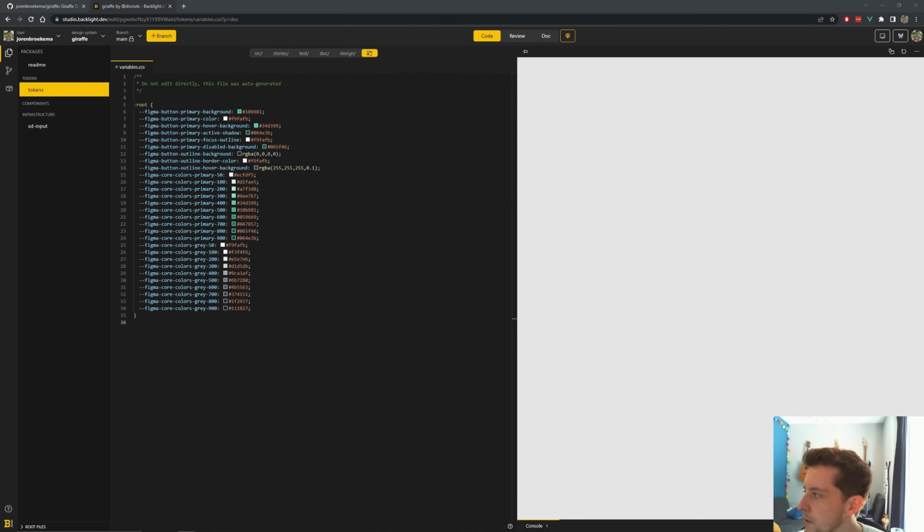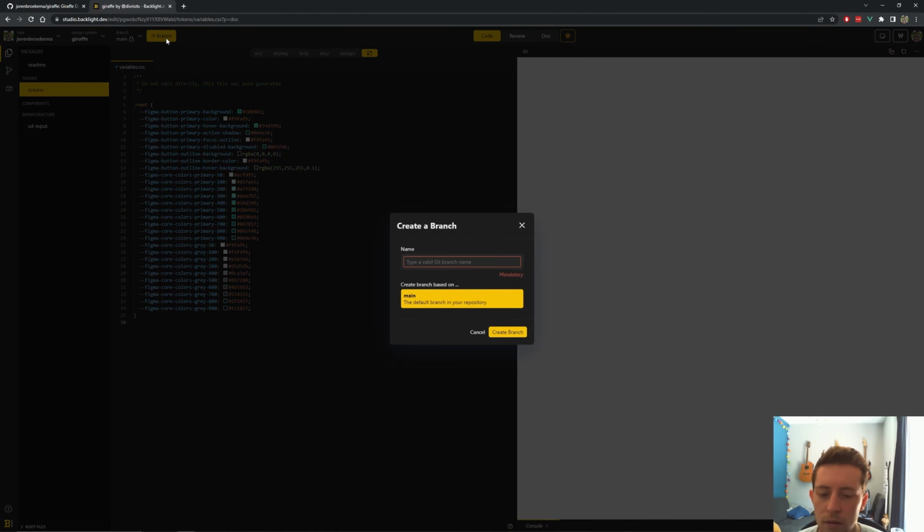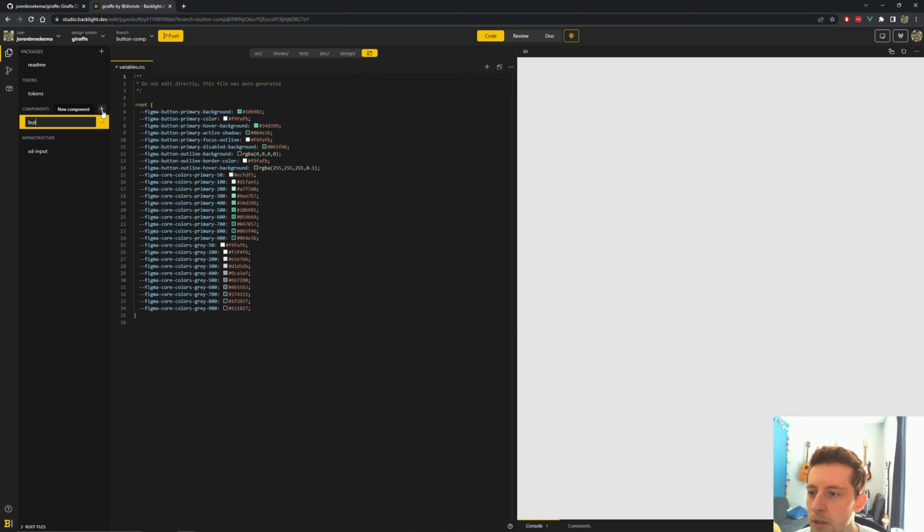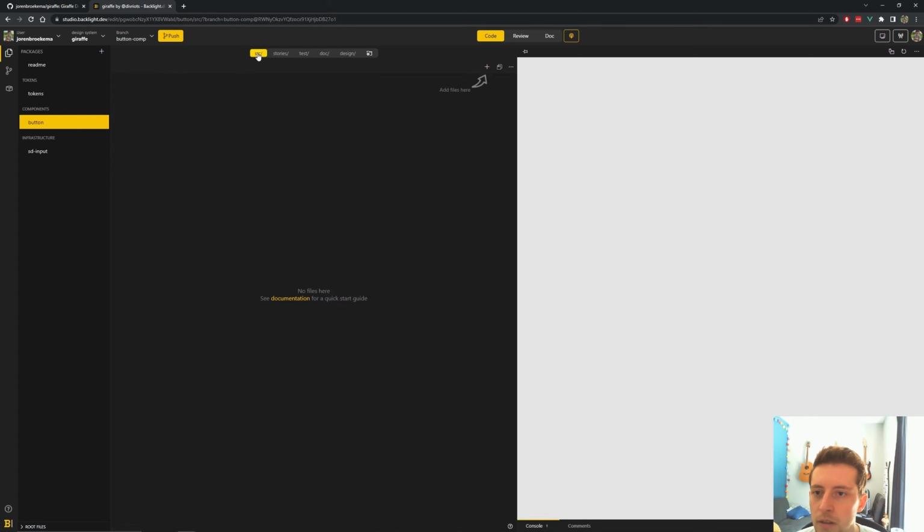Yeah, so maybe it's a good idea to make a button component actually. So let's just go and create a button component over here. So we'll just go button comp. And we can go to components, click on the plus button, create a button component, and we'll just create a file here, and we'll just say button.css. We'll just make a CSS button component.